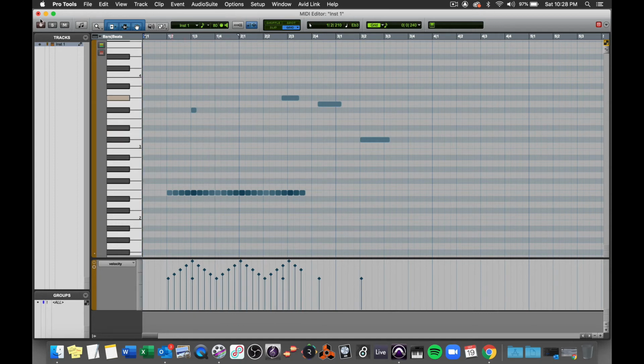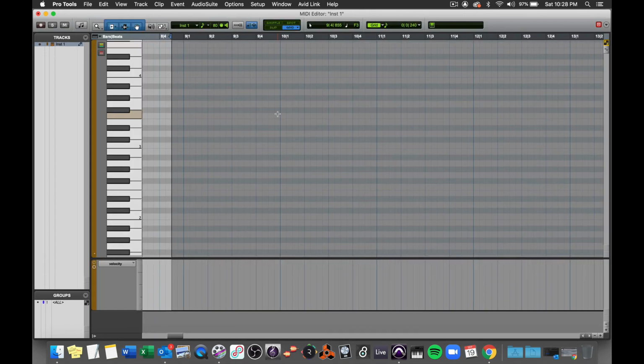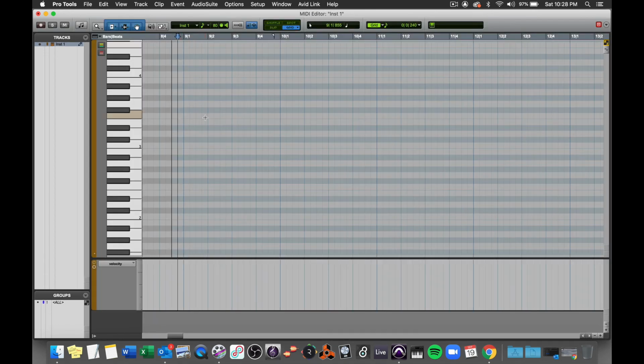So that's one way to make a MIDI clip. I'm going to close the MIDI editor. Another way is to simply highlight a section of time and press Shift Option 3 or Shift Alt 3 on a Windows computer, and it creates a MIDI clip instantly. And then you can do the same thing. You can double click on it and go in and start drawing notes. Now that's a way you can get around the not having a MIDI controller problem.